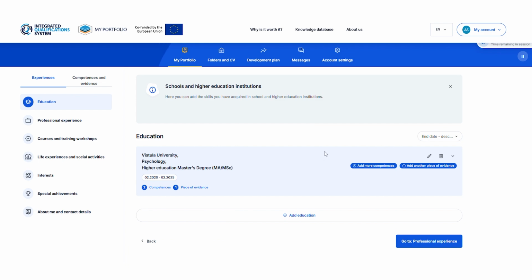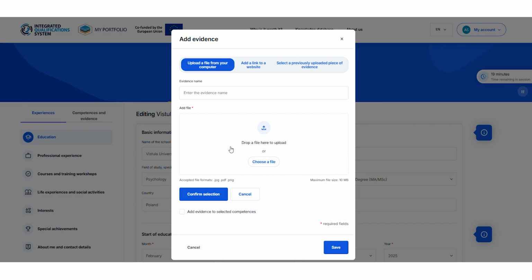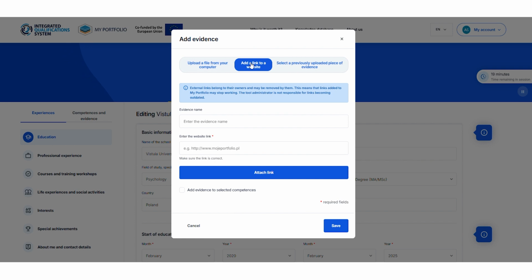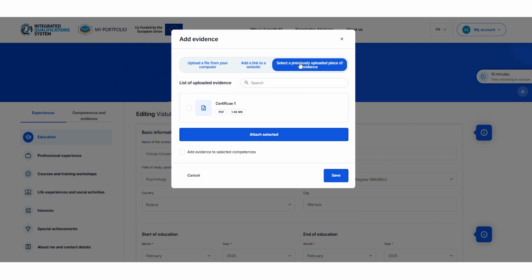You can also add evidence in a few simple ways. You can upload a file from your computer. You can add a link to an external source, such as a website. Or if you've already added evidence earlier, you can select it from your existing library within the platform. Once selected, the evidence will be attached exactly where you choose.